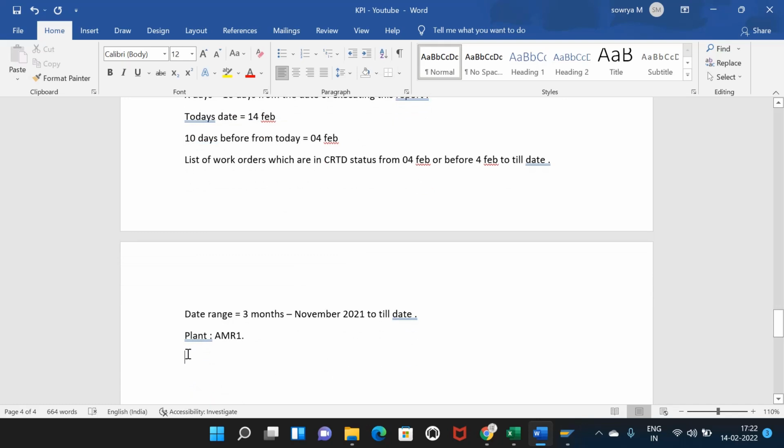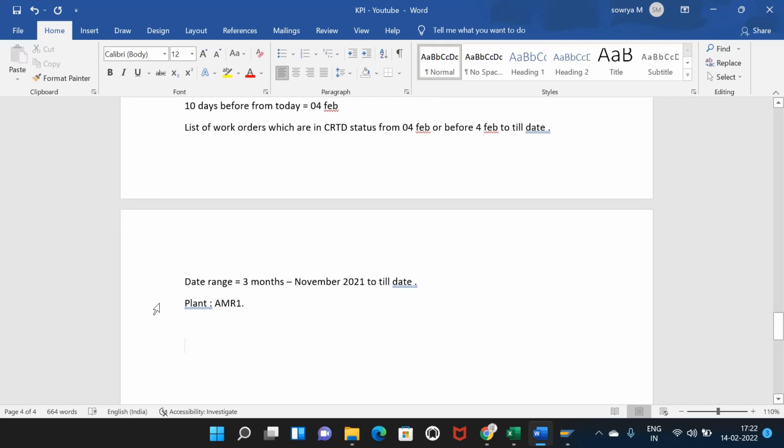So how to do this? So for this, what we need to do? Pass the date range. From depends on you, right? From, let's say, anywhere, 01/12/2021 to 04/02/2021, right? Correct.